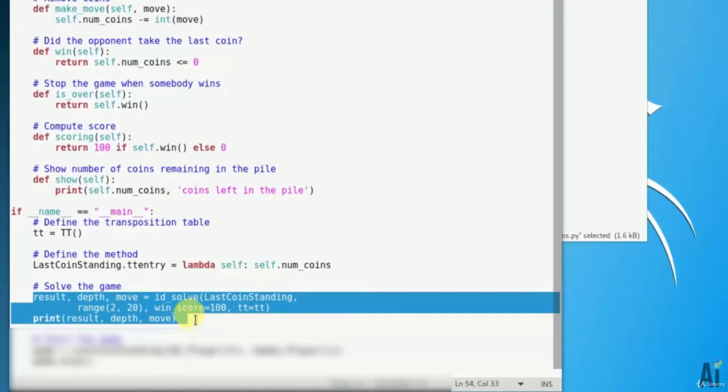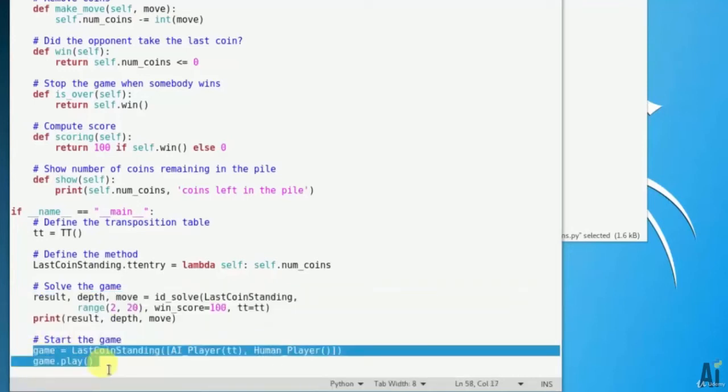The function id_solve is used to solve a given game using iterative deepening. It basically determines who can win a game using all the paths. It looks to answer questions such as, can the first player force a win by playing perfectly? Will the computer always lose against a perfect opponent? At the end, start the game against a computer. That is game equals LastCoinStanding with AI_Player tt and Human_Player, then game.play.